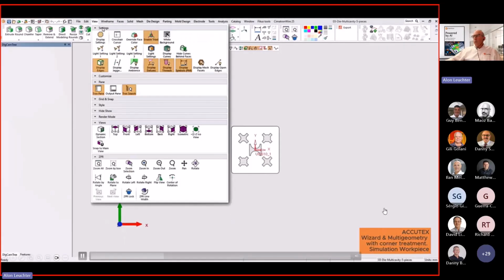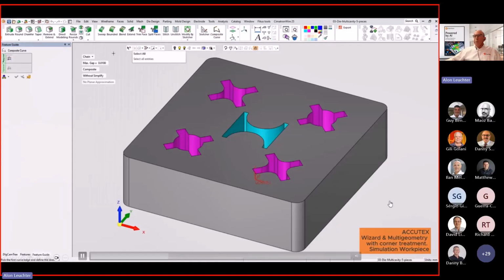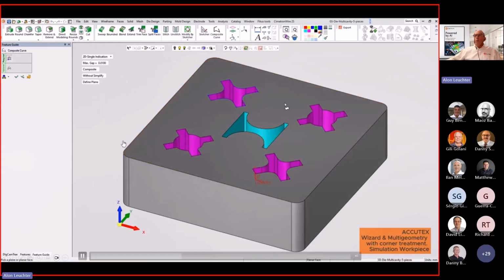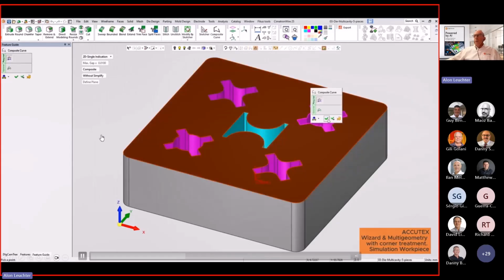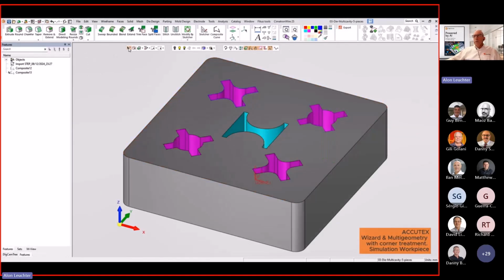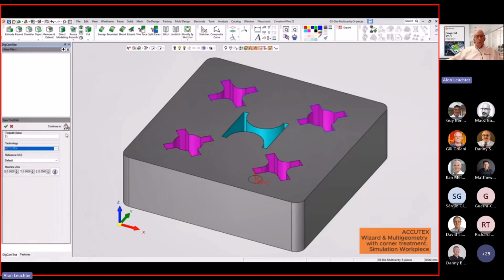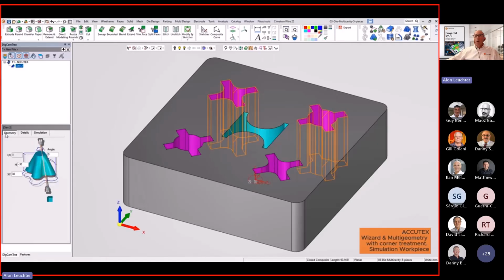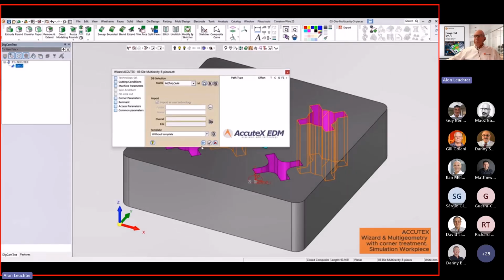Now the second movie is something which is more advanced called wizard and multi-geometry with corner treatment. So it shows more enhanced capabilities. I'm not going to go into that. Many of you or most of you know Ficus. It's a well-known product and many of you are selling or having your customers use Ficus.